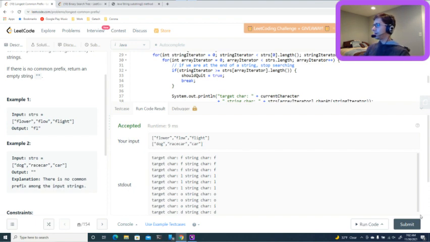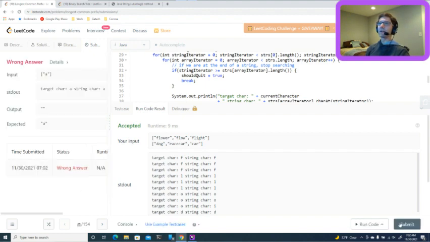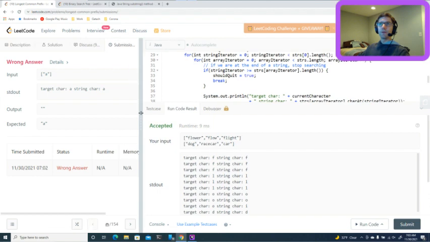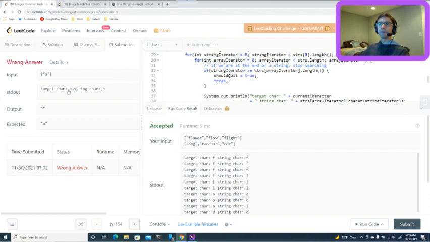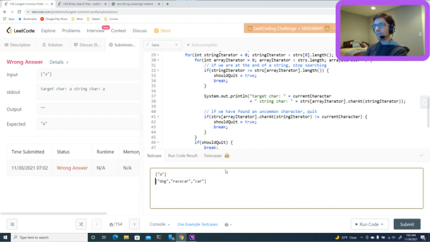Okay, so let's submit it and just see if it actually passes, and then we'll come back and see if we can optimize that logic, because that got a little involved. Oh, input. Okay, so just A fails, huh? Let's take a look. So a single character fails.